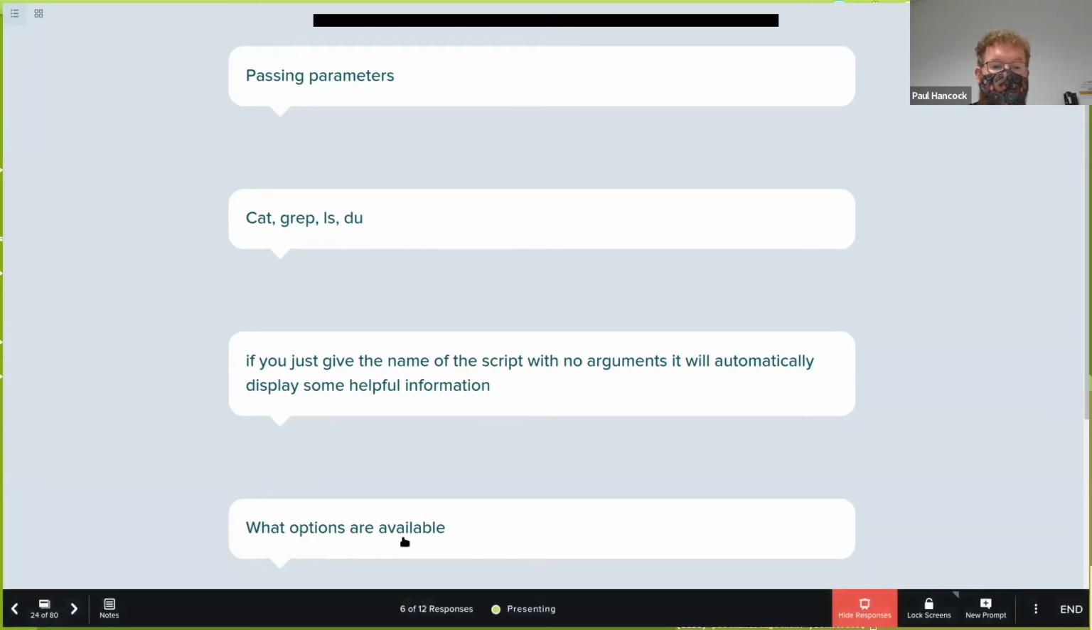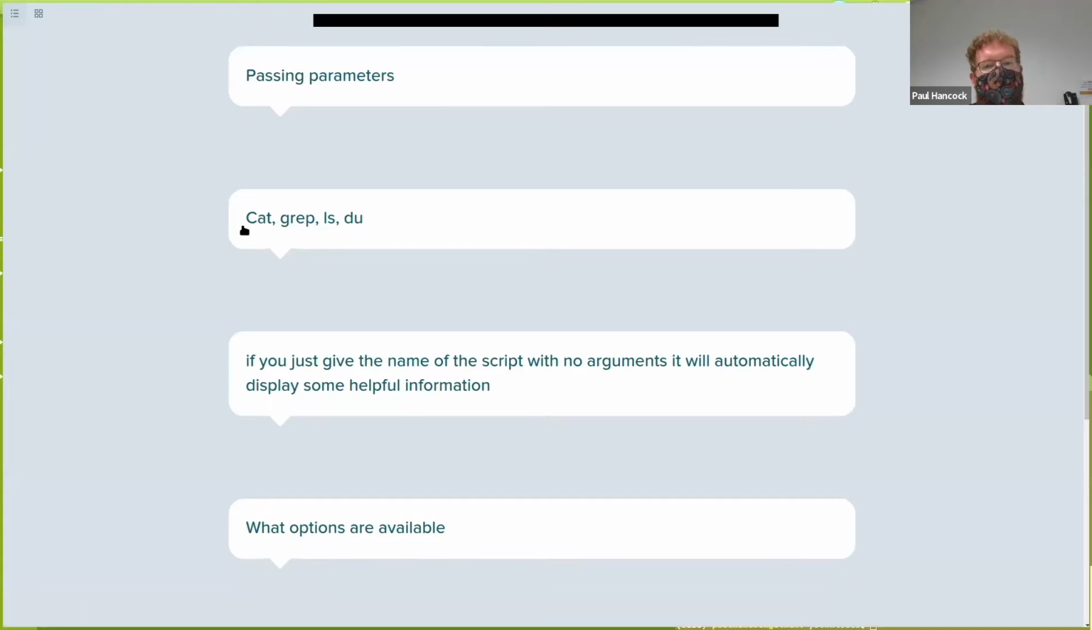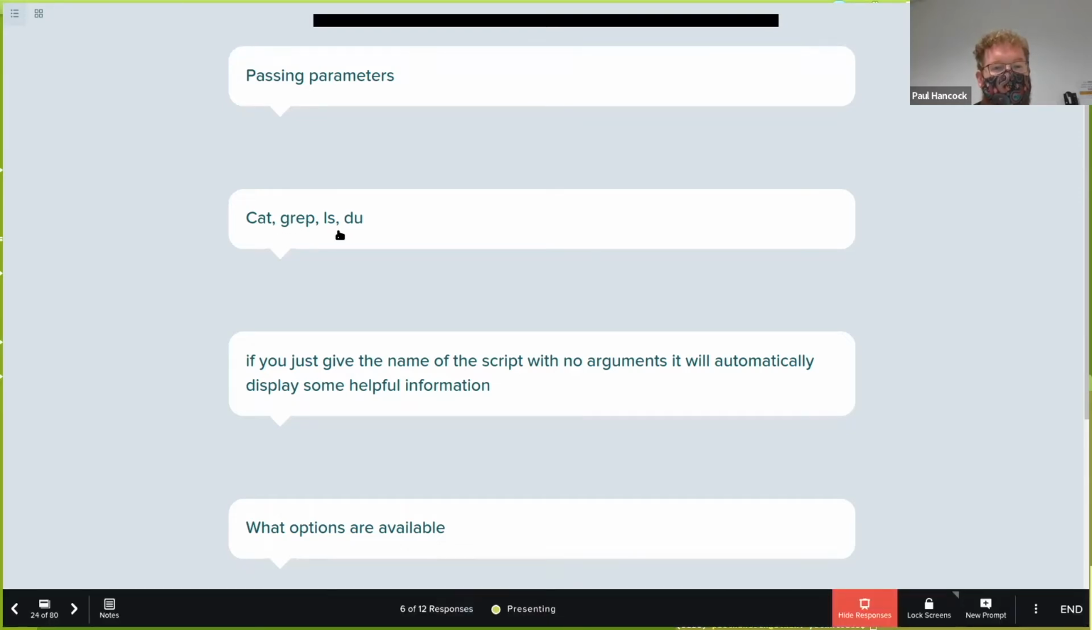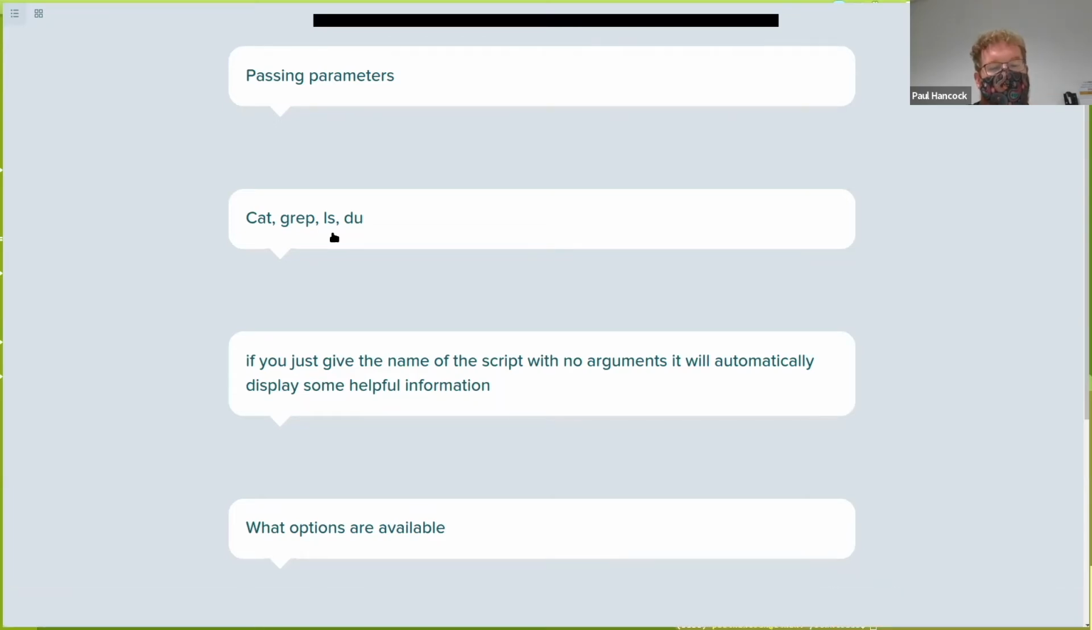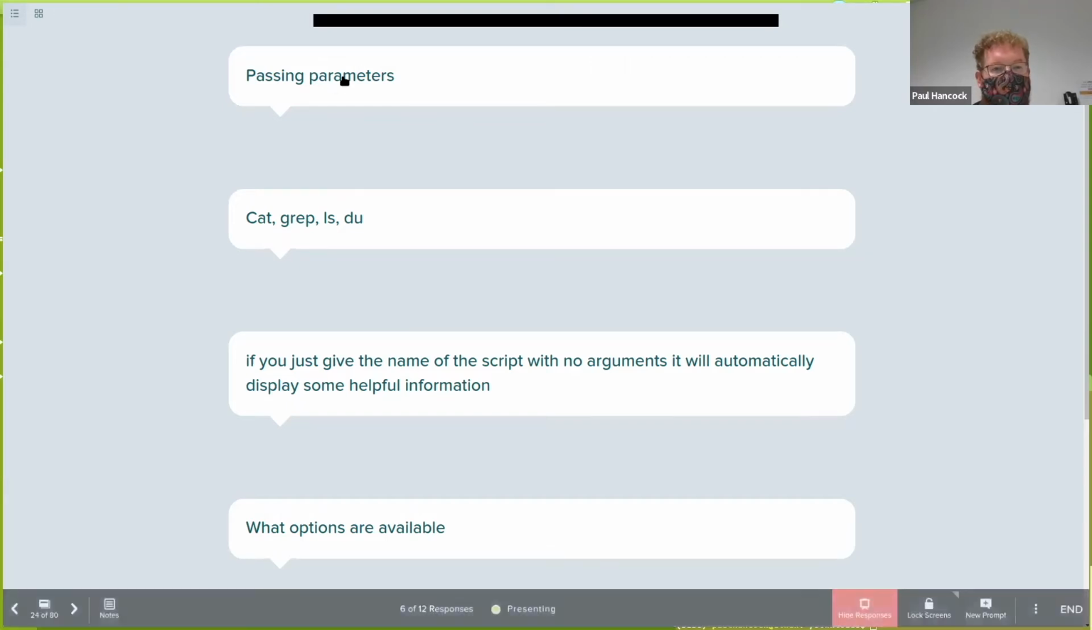Also, what options are available? On Linux, for many programs, you can type man space, whatever the program is. So these programs here, cat, grep, ls, and du, these are all Linux built-ins, and you can type man and then the command, and it gives you pages and pages of excruciating detail about what's going on. That's probably not required. But I think for many of these, you can type something like ls dash question mark, and it might tell you what options are available. Yeah, cool, okay.